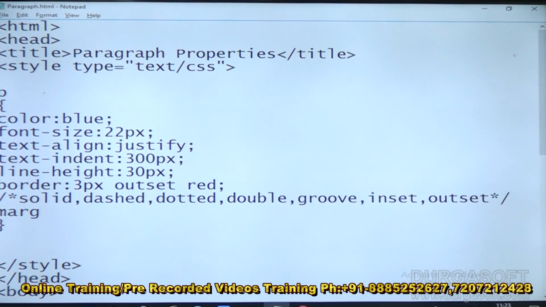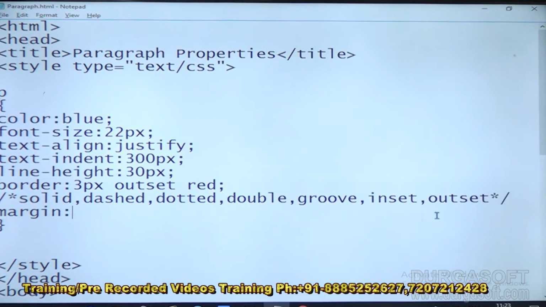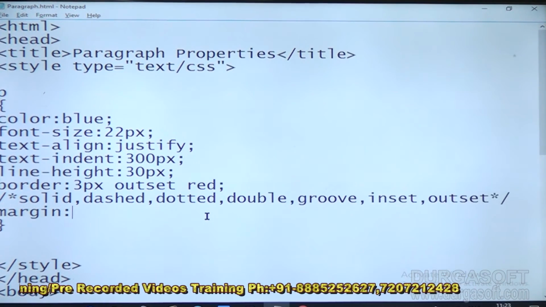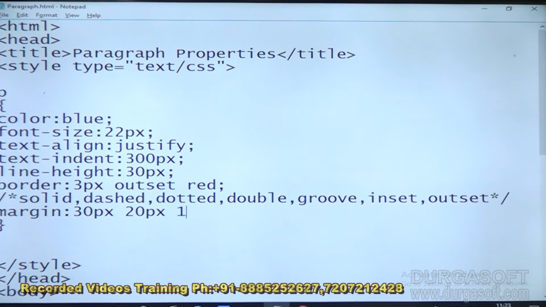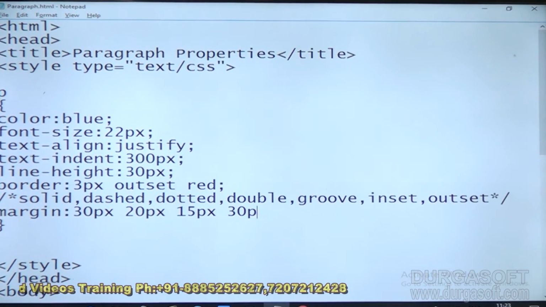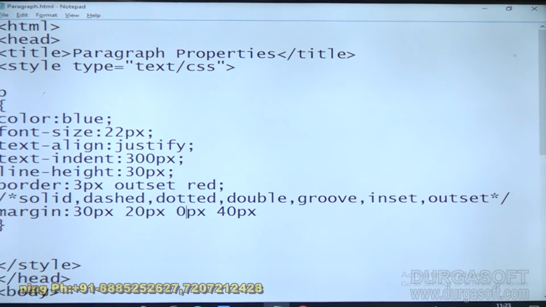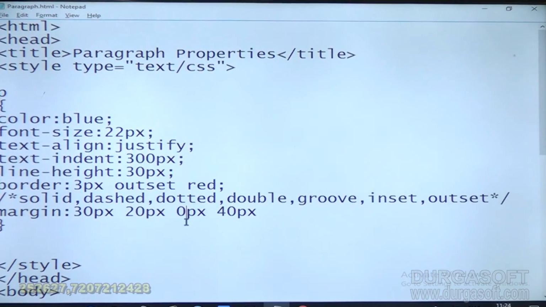Next one is margin. We can give margin in 4 directions. For example, I will give 4 values now here: 30 pixels, 20 pixels, 15 pixels and again 30 pixels, or 40 pixels. Like that in 4 directions I am taking margin, or here I will give 0 pixels. Save it, refresh. So you are getting margins in the 4 directions now.